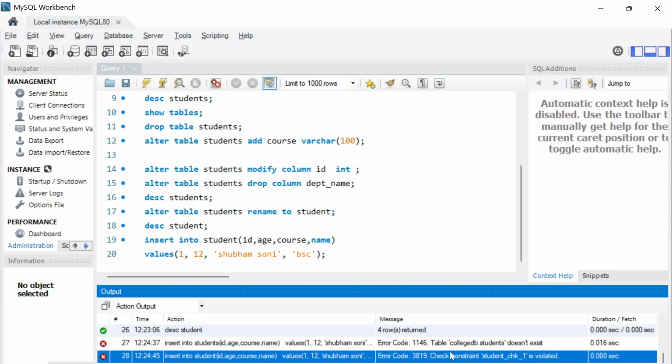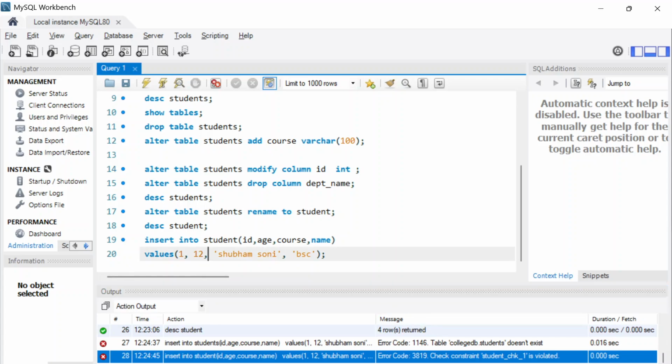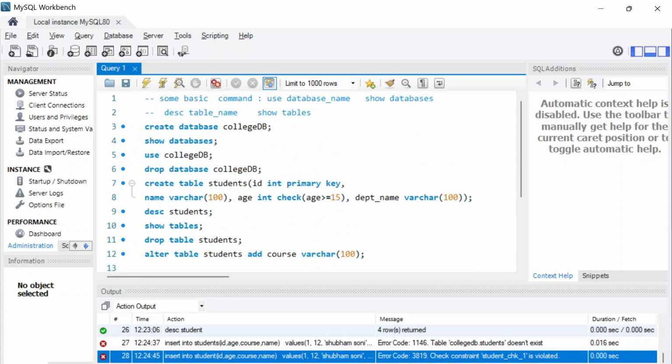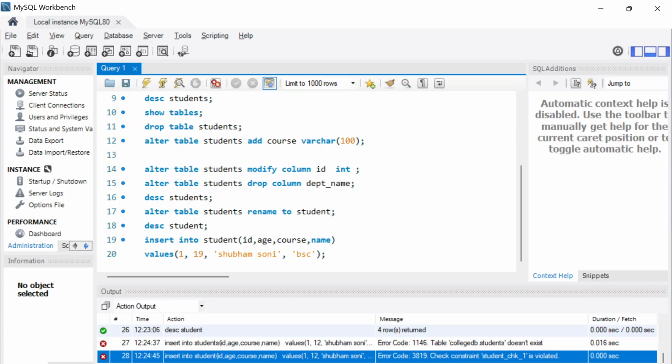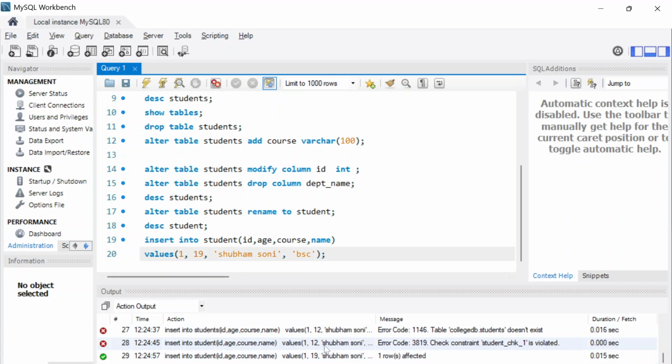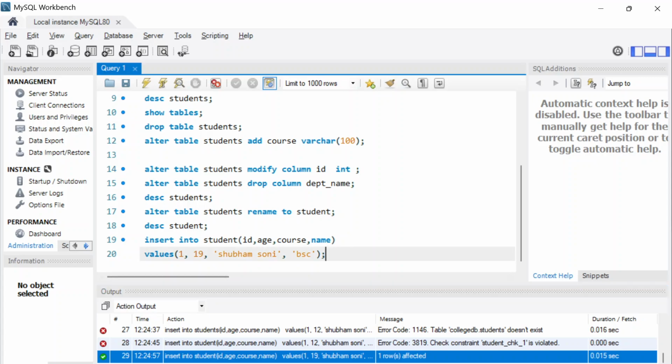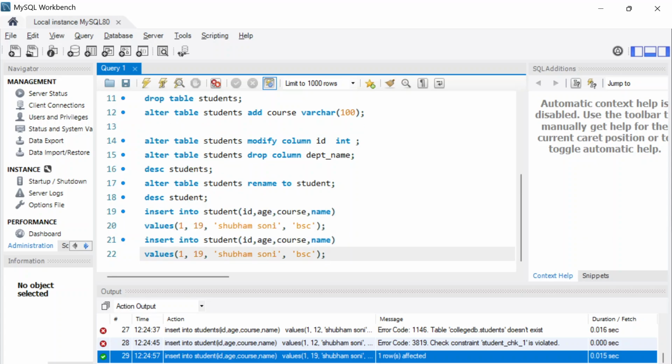So the student check constraint is violated because its age should be more than 18. We have added one check, sorry, 15. So just click enter. Now it has entered the data. And again, if we want to add 2 to 3 extra values, just add again: 2, 20, Rakesh, BSc to BCom.